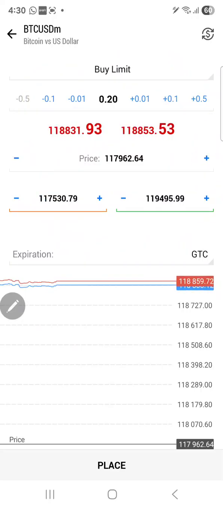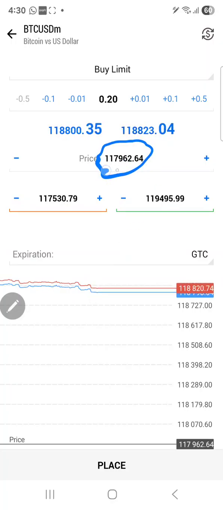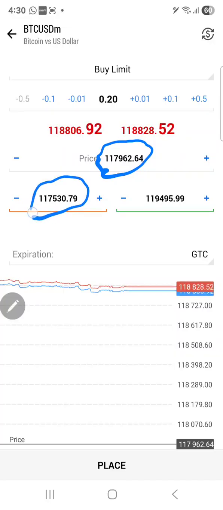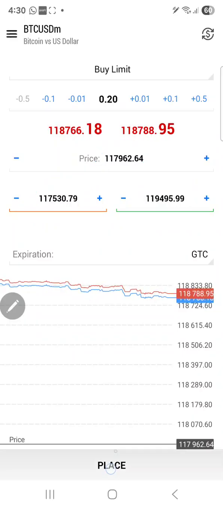If I want to adjust my lot size, I will click on either plus or minus to adjust it. If I want to adjust the price, that is my limit price, I'll come here and adjust the price. Maybe I want to reduce it or increase it. If I want to adjust my stop loss, I will come here to adjust my stop loss. If I want to adjust my take profit, I'll come here and adjust my take profit based on the charts. So this is the second way I explained to you that you can also enter. Now if I'm okay with every piece of information here, I'll just click on place.